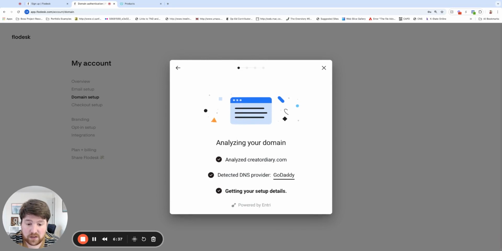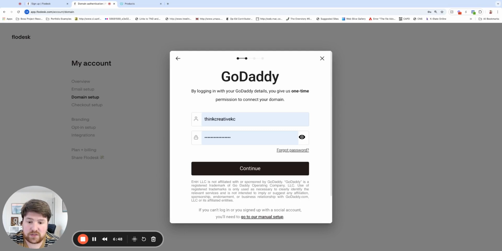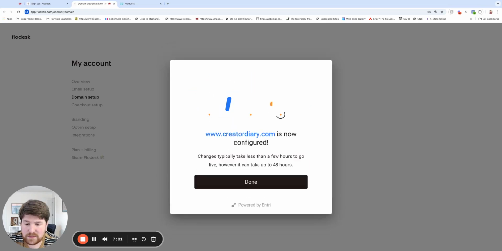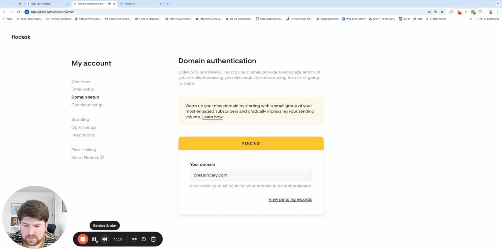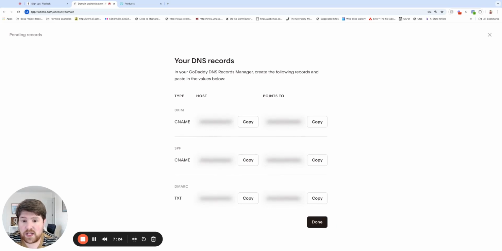It says, hey, you're in GoDaddy. So it now is going to ask me to log in to GoDaddy. Okay, I've put in my credentials, and now I'm going to continue. You'll see here inside of Flodesk, adding the verification record automatically to the DNS, there are a DKIM, you have your CNAME, your SPF CNAME, and your DMARC, which is a TXT record. It is pending.